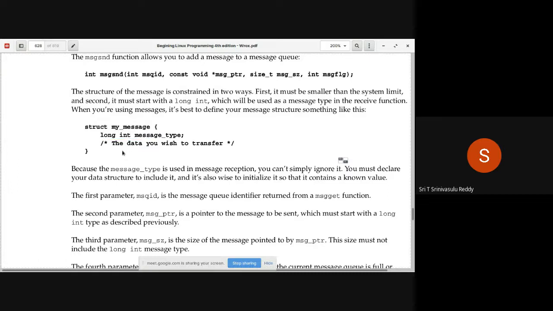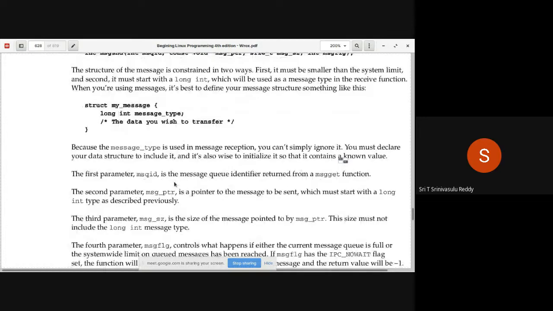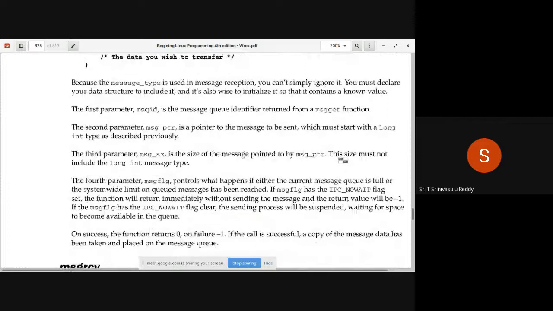Except for this, the remaining can have any number of fields of your choice. It's up to you. No limit on that. The limit is there only on the overall size. But you can have an array of integers, or an array of characters, or multiple fields here. Right? It's up to us. No issue. The fourth parameter, message flag, controls what happens if the current message queue is full.